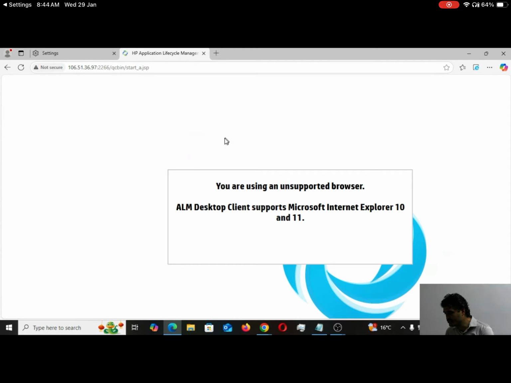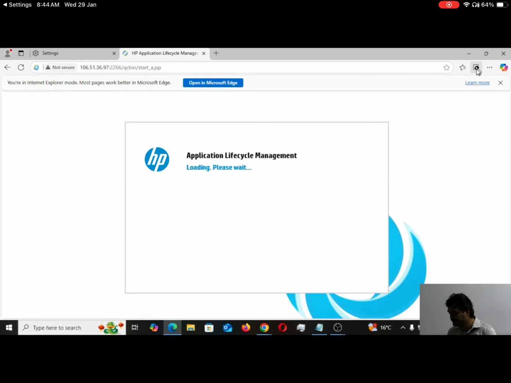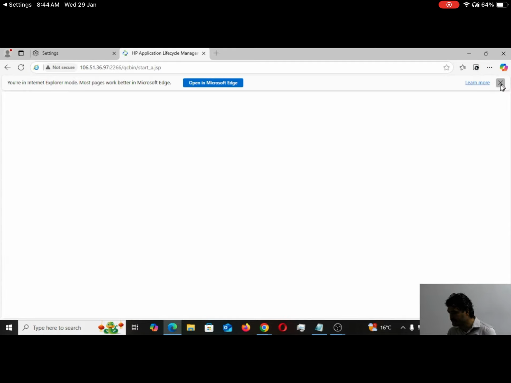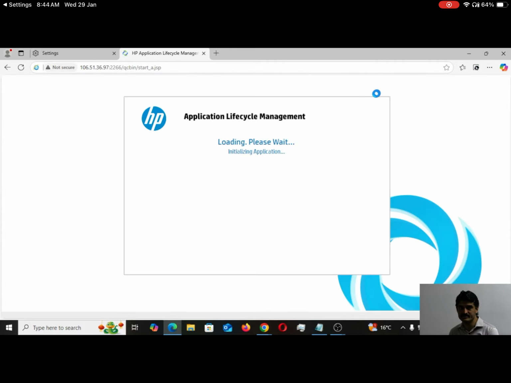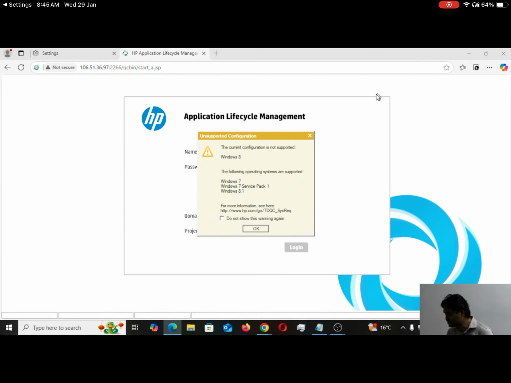It is showing you are using unsupported browser. ALM desktop client supports Microsoft Internet Explorer 10 and 11. Okay, I was on Edge. Okay, fine. Now see, when I click on the ALM desktop client link, it will take some time. Files will be loading. You should have patience. You should wait until it loads completely.